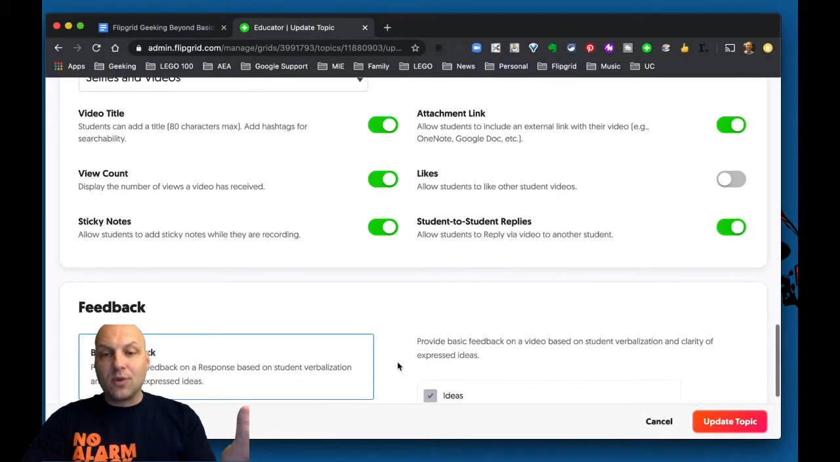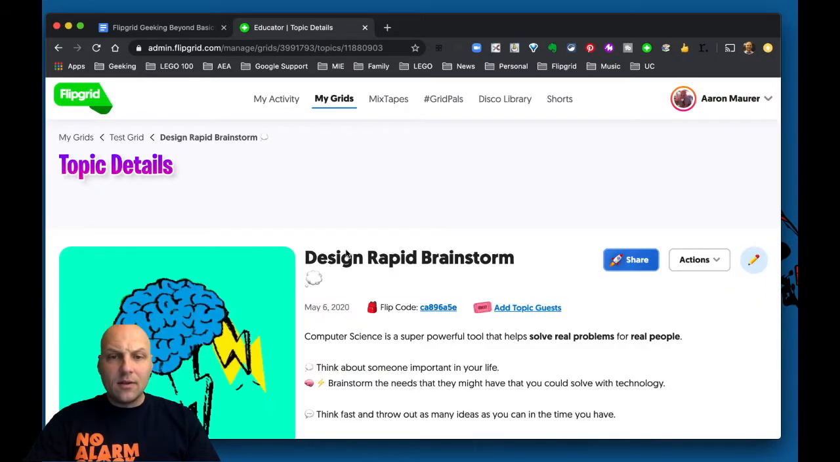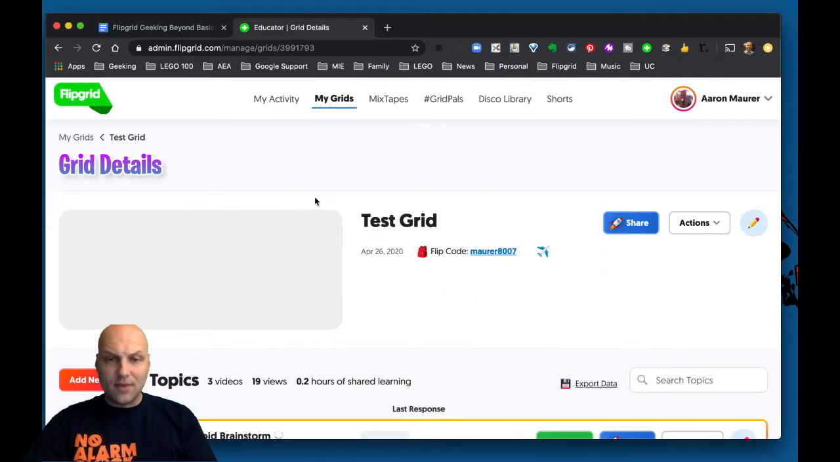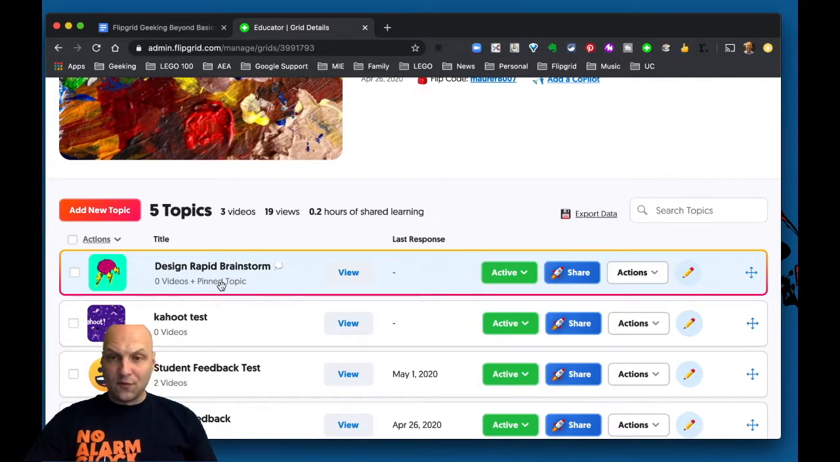I'm just going to keep this one as is for the sake of this video. And then I go ahead and hit update topic, and then there it is. It's in my grid. In this case, it was my test grid. It's right there. Now I can share it out with my students and use it freely.